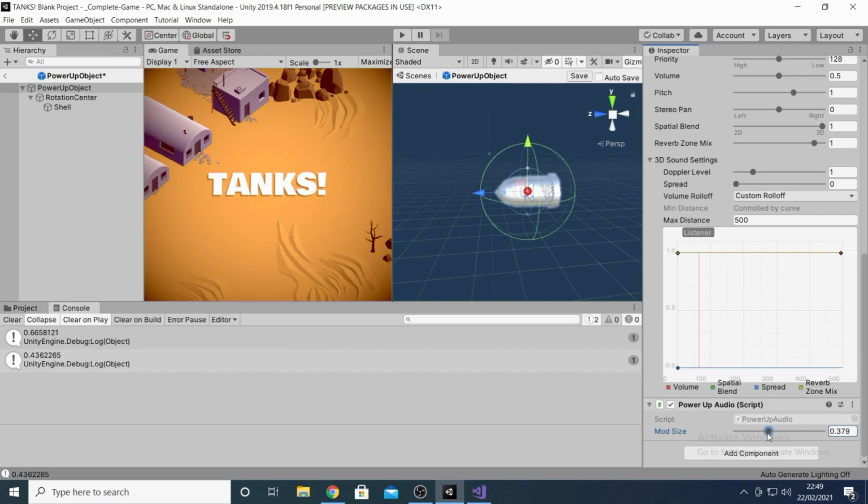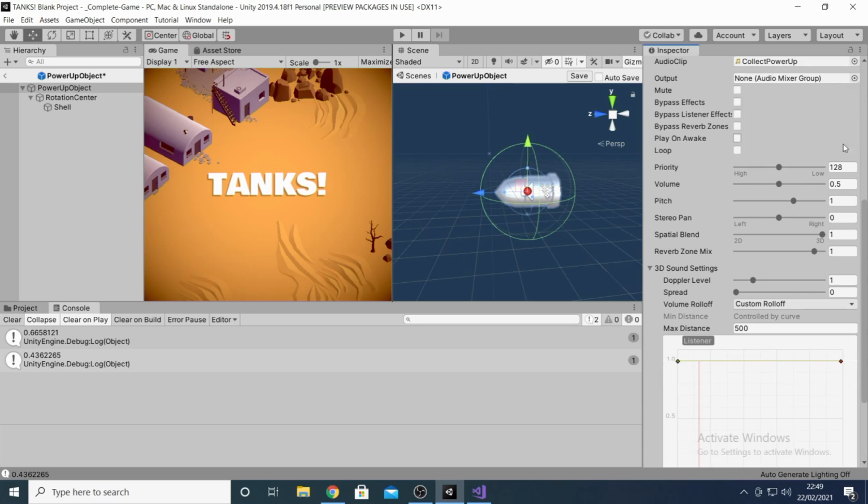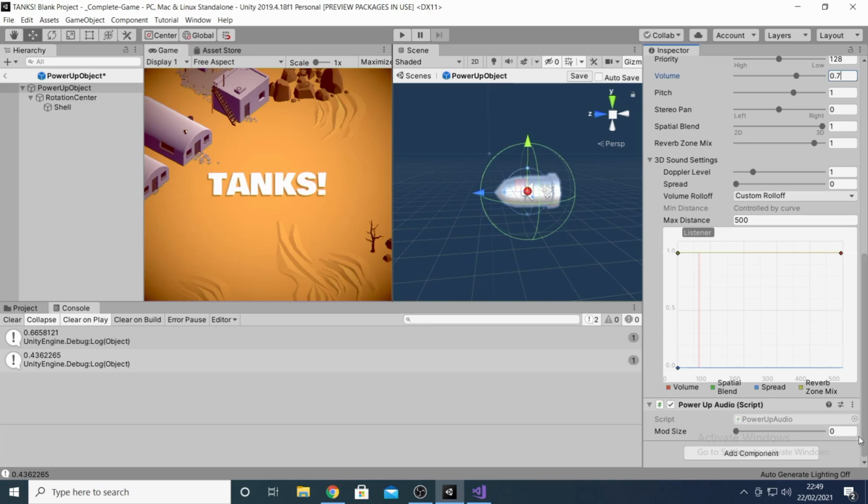Okay, so now we want to test to see if our script will produce the correct min and max values for us using the equations that we gave it. So to start, we will set our volume to about 0.7. Next, we'll scroll down to our script and we'll set the modulation size to 0.4. Now remember, our script is going to take half of this 0.4, which is 0.2. It will then add that to the volume value of 0.7, giving us a maximum value of 0.9, and also subtract it from 0.7, giving us a minimum of 0.5. The difference between 0.5 and 0.9 is 0.4, the size that we've set our modulation to.